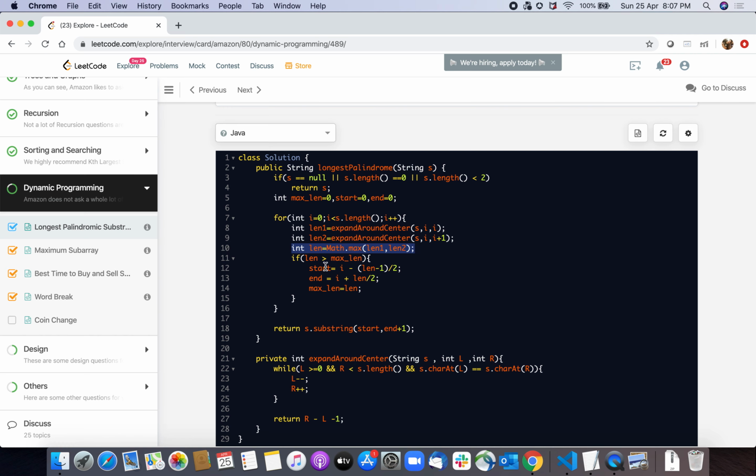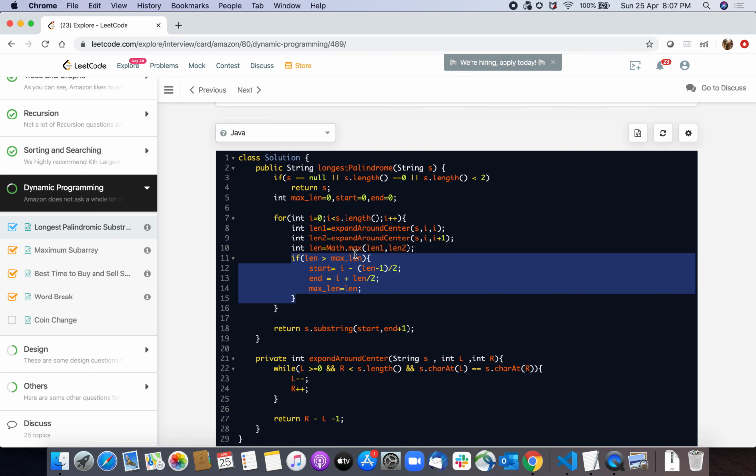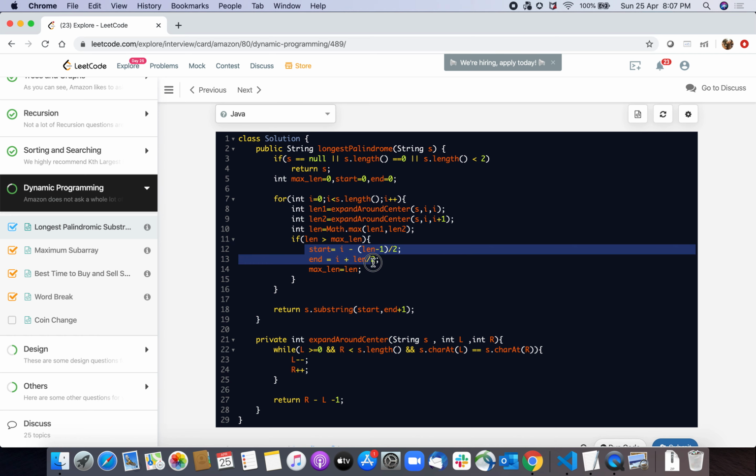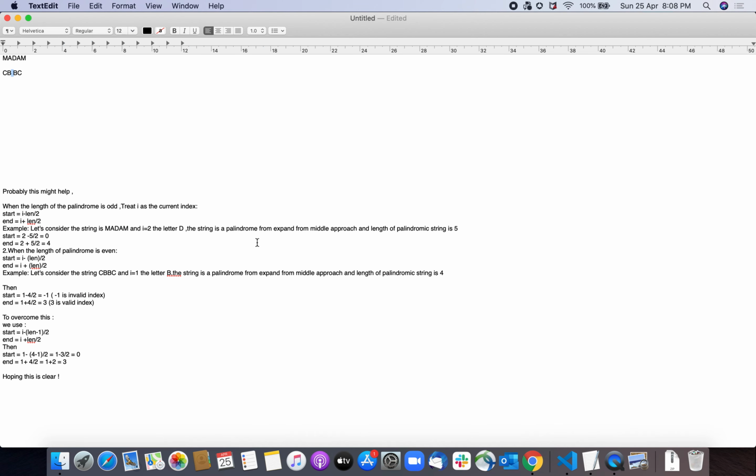Find the maximum length. If this length is greater than the maximum length we were storing up till now, then simply update the start and the end pointers. Now one thing to note here is why, when I'm calculating the start index from the center, I'm taking length minus 1 and not simply length by 2. That could be cleared by this small snippet.